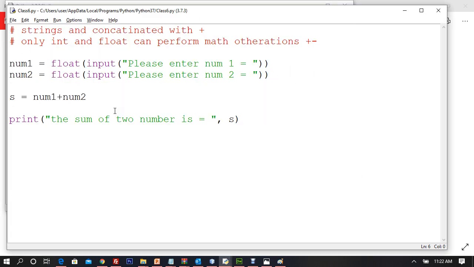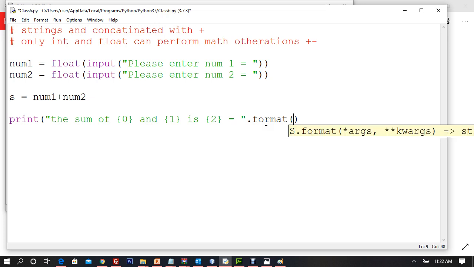Okay, now let me show you another thing. I showed you previously, but yeah, I'll show you again. The sum of the zeroth number and the first number is 2. The sum of 0 and 1 is 2. What is this 0 and what is this 1 and what is this 2? You'll have to give it only after defining the format function. So I'll say format, right?